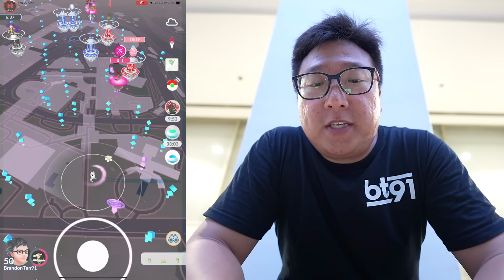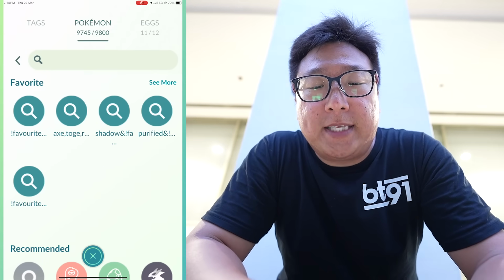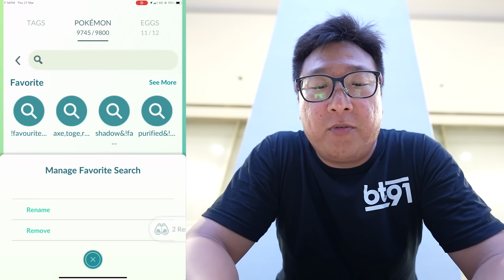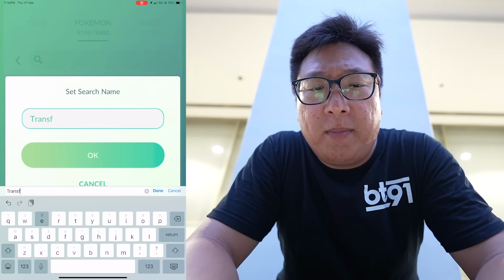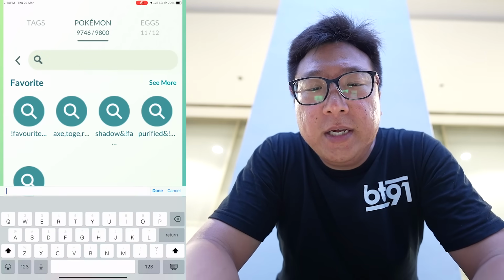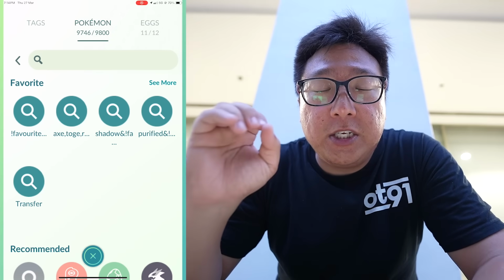If I want to transfer away my Pokemon, how do I do it really quickly? I actually have the one that shows exclamation favorite. The second one, the one at the very bottom, I'll rename it right now for you to see. I'll rename it as transfer, which I don't normally do because I know the order of where it will be. So very simple, it's over there, transfer. That's my transfer search term.